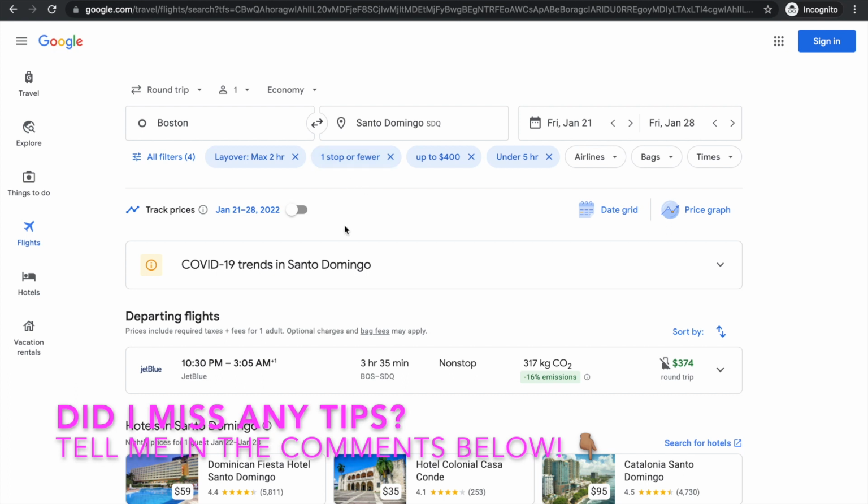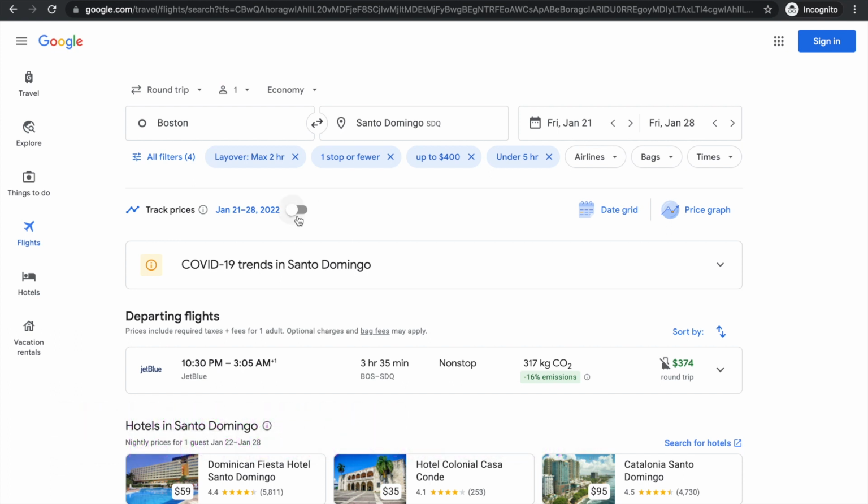If you're not in a rush to buy flights, I highly suggest you click this button right here to track prices. So what it's going to do is show you any price alerts that are happening. So if there's a price drop or a price increase for the dates that you're trying to travel, it will show you and send you an email.